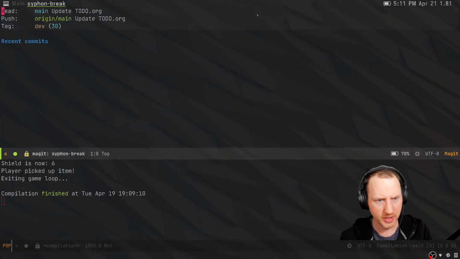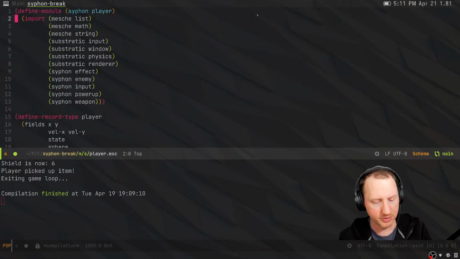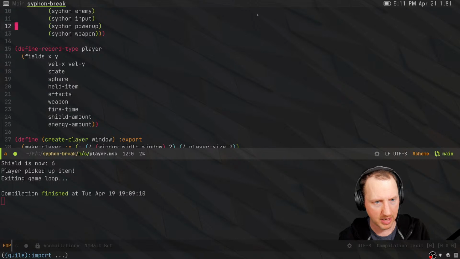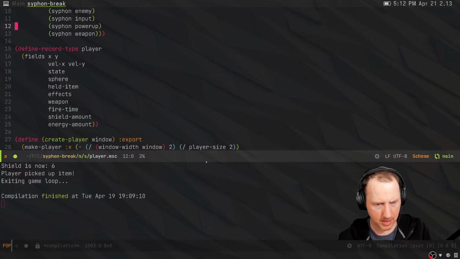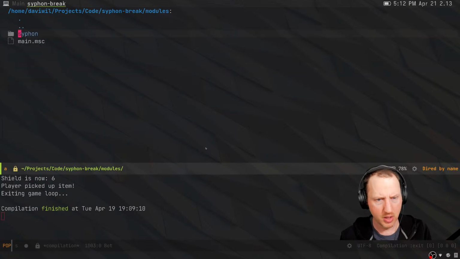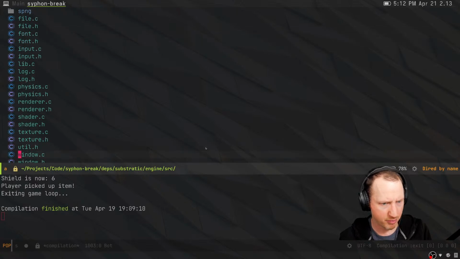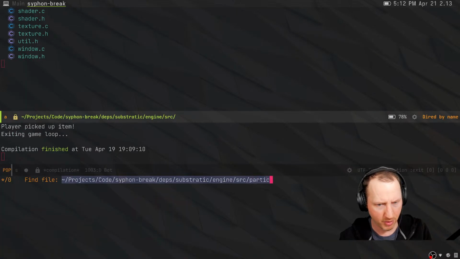So let's get to it. We're basically at the same place where we were last time in the code. I haven't worked on it at all, so we have the same commit. So let me just jump into the Substratic engine code. So we got a lot of stuff here. I'm probably going to want to create a new file called particle.c.